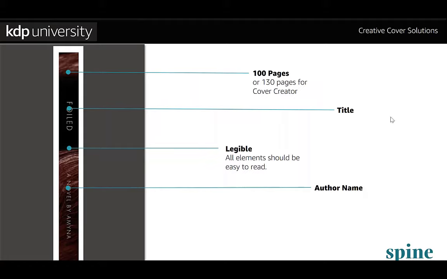So you must ensure your book contains at least 100 pages if you're designing your cover using third-party software, or hiring a professional, because you must have 100 pages to be allowed to add text here in the spine.